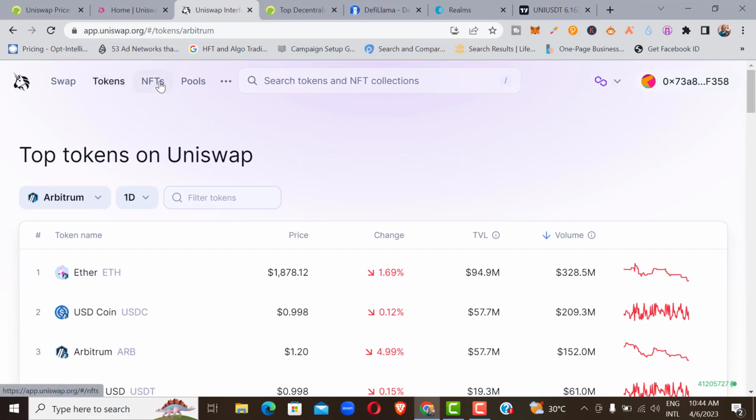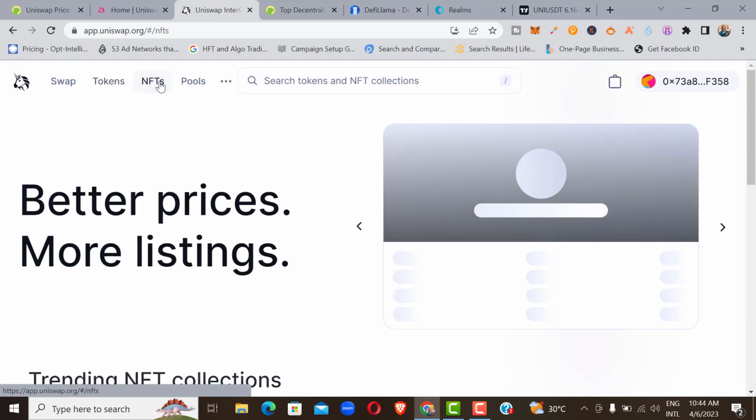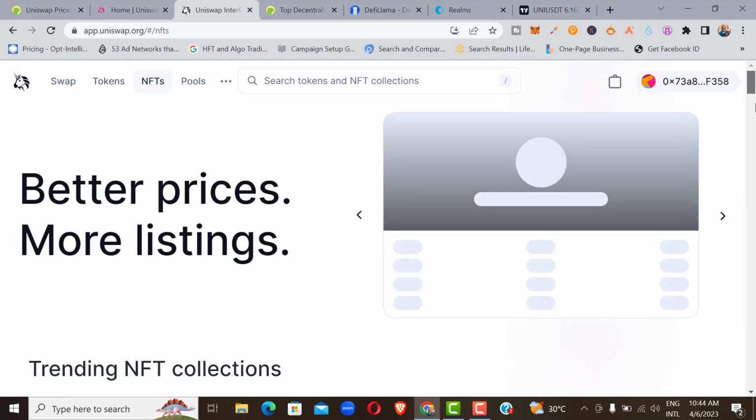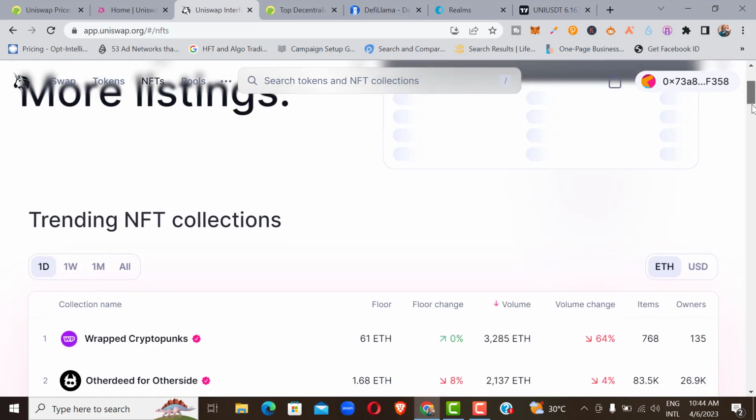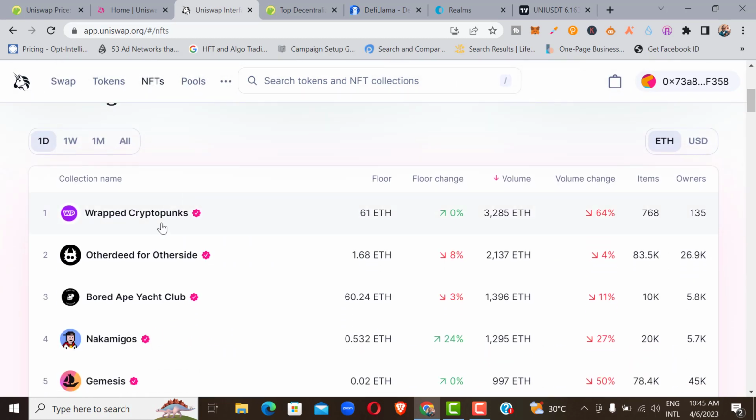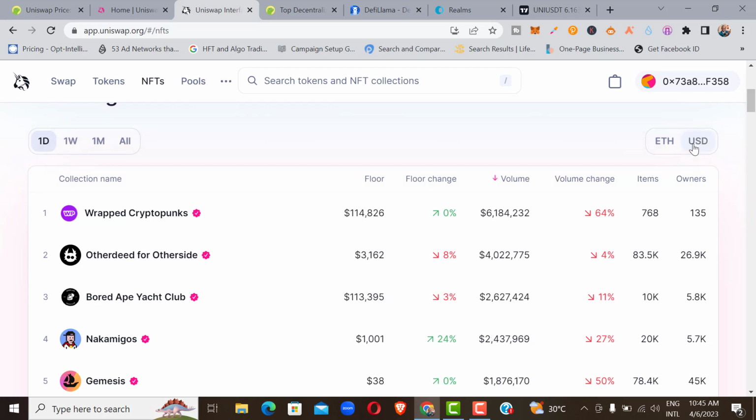Then if you click on NFT, NFT is where you see NFT listings. You can see different tradable NFTs, the trending ones. These are some of the trending NFTs, which is wrapped CryptoPunk. There are so many of them. These are trending NFTs at the moment. You can switch it if you want to see the prices in US dollars or in Ethereum prices. Any one of your choice, but by default you see it in ETH. You can even move it to USD. See the amount, you can see the floor price of this wrapped CryptoPunk. That's about $114,000. That's the floor price, that's the cheapest. It's expensive, bro.